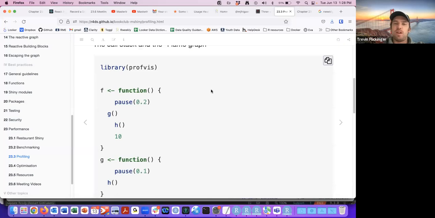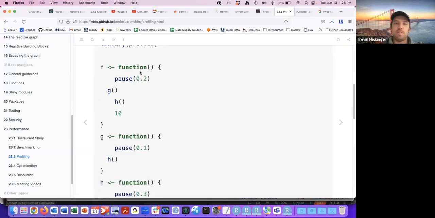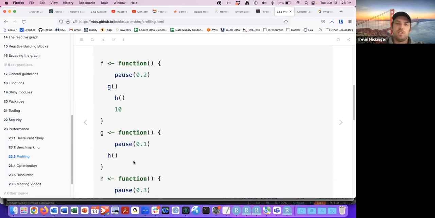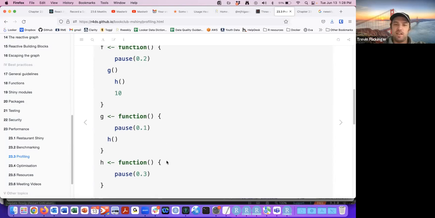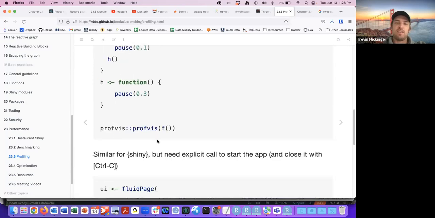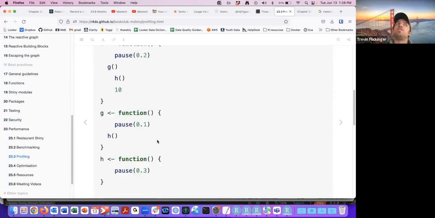So here we have a function f that pauses, and then calls a function g. There's a pause in g. Calls h. And h is a pause. So this is a good simulation to see multiple functions happening at once. And then the pauses, you can see how much time is actually supposed to elapse.